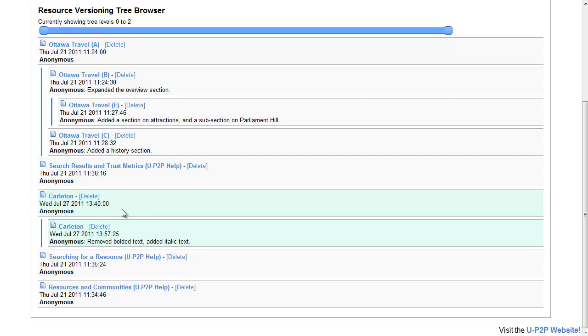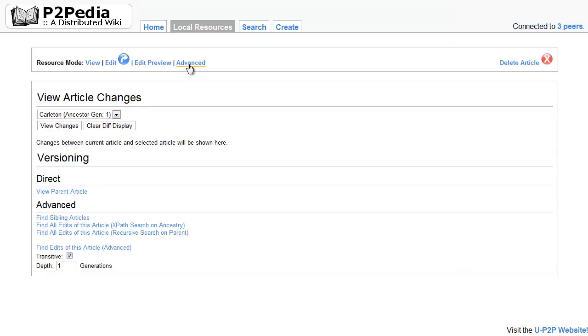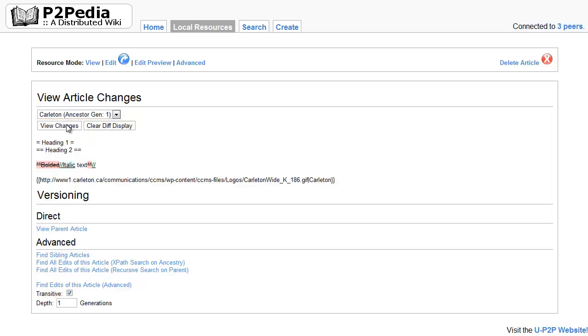To track the changes made to a certain article, go to the article's viewing page and navigate to the Advanced tab. A drop-down selection box of all locally available ancestors will be provided. Upon selecting one of these ancestors and clicking View Changes, a color difference visualization will be generated. Text that was newly added in the edited article will be displayed as green, whereas text that was deleted from the edited article will be displayed in red.